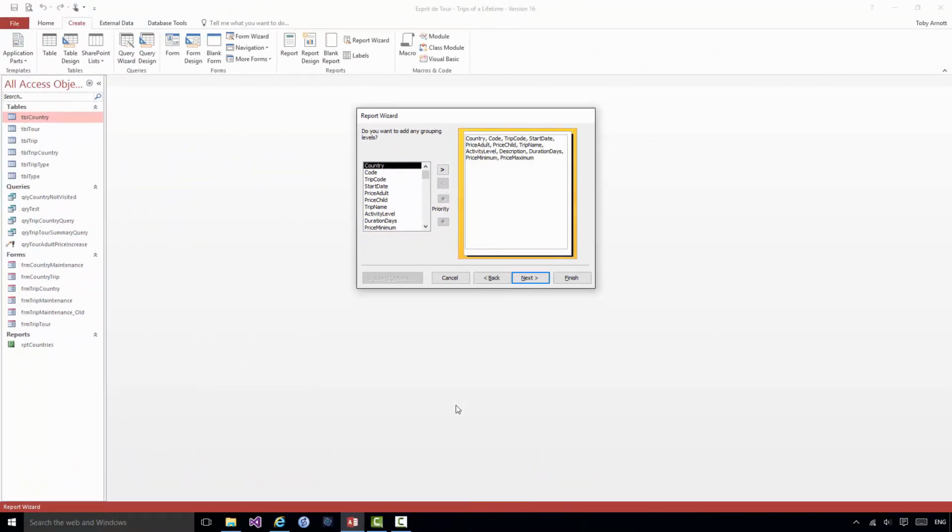One of the key aspects of this report is that it is going to be grouped. The first grouping level is by country. So for each country there will be a section of the report, and within that section all of the trips for that country will appear. So my first grouping level is country. I make sure that's selected in the list there, and I click on the right chevron. So that's my first grouping level.